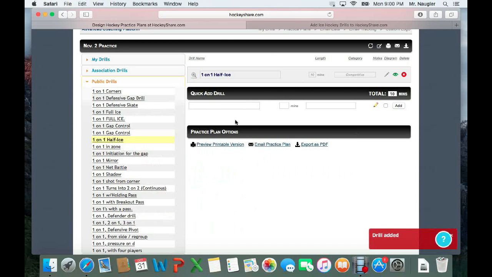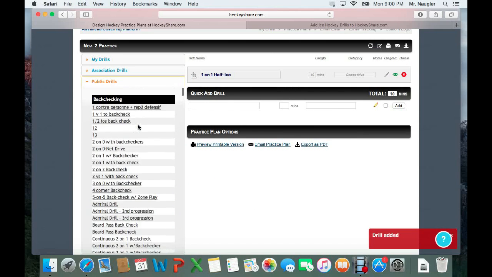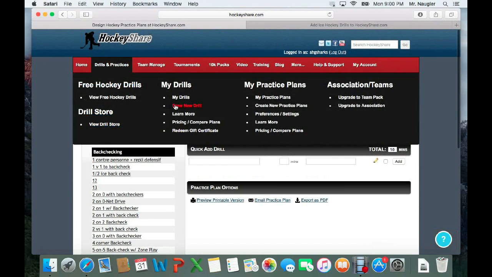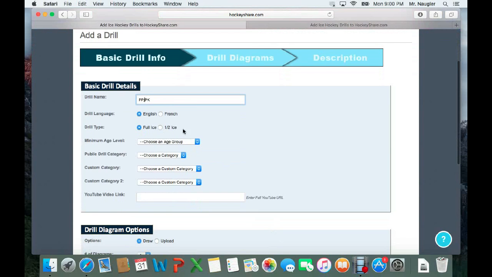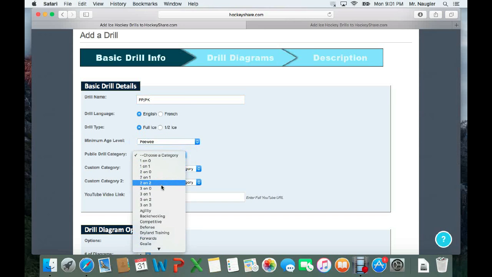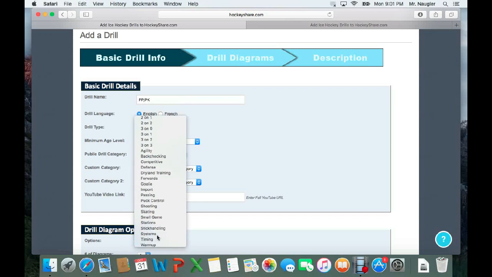So say we started off with the one-on-one half ice drill. And I said, okay, now I want to draw a new drill. My focus for this practice is going to be penalty killing and power play. So we're going to call this one power play and penalty kill, and we'll take that question mark out of there. There we go. English full ice. I could do half ice, but I usually draw the same thing on both ends. It leaves me a little room to scribble if I needed to. It's going to be for a Pee Wee age group, and public drill category, we're going to call it systems.